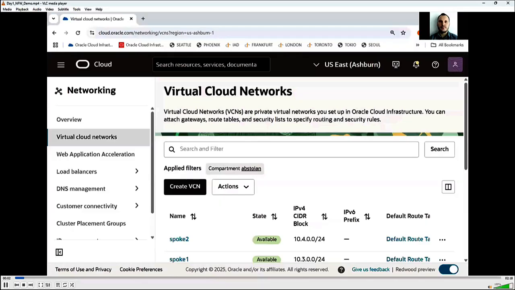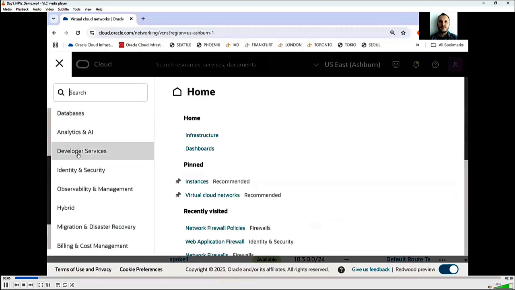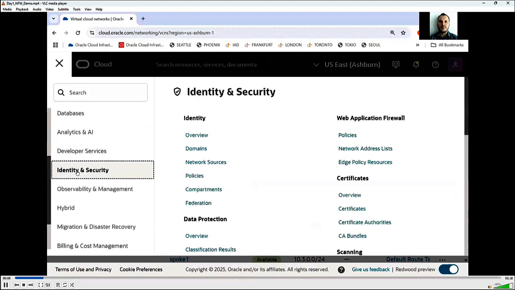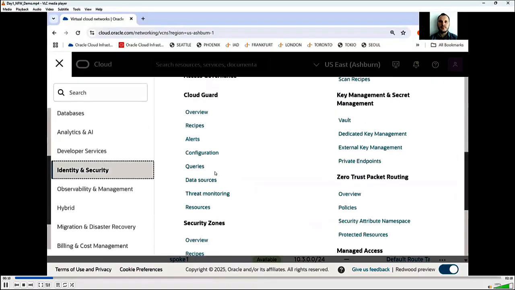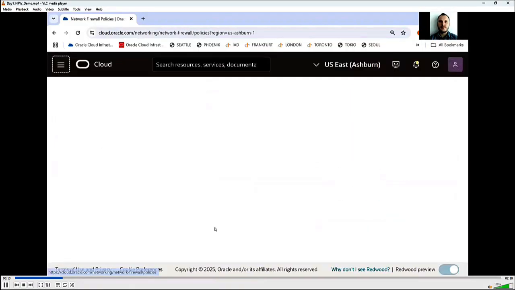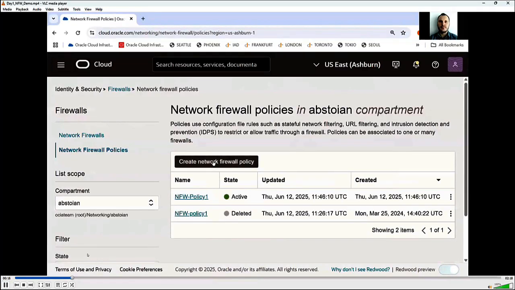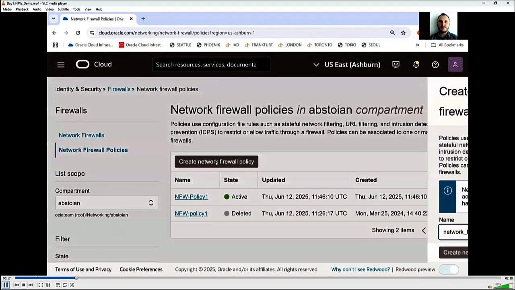how we will deploy the OCI network firewall. From the web console, we have the part called identity and security. And we need to find, under this category, what is called firewalls. We are seeing the firewalls at the bottom of the page. And here I will do a small pause.